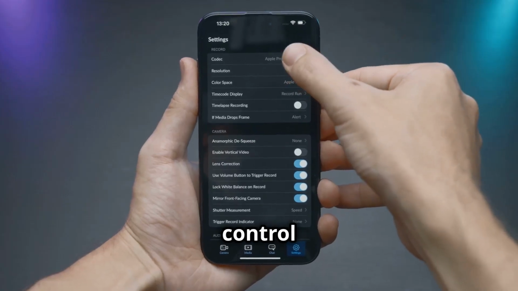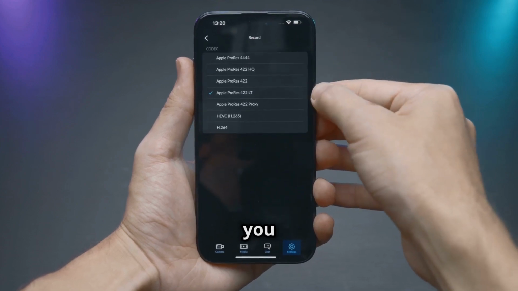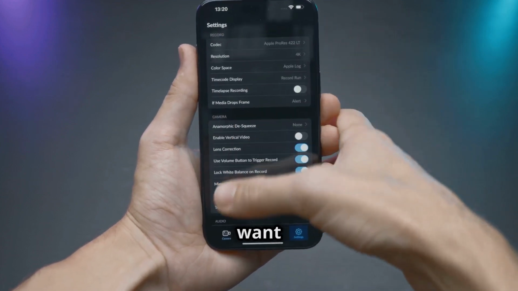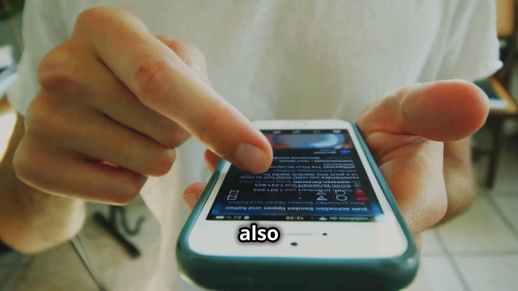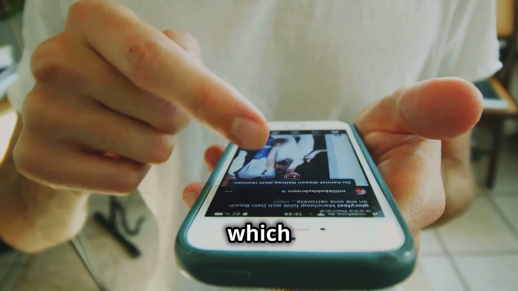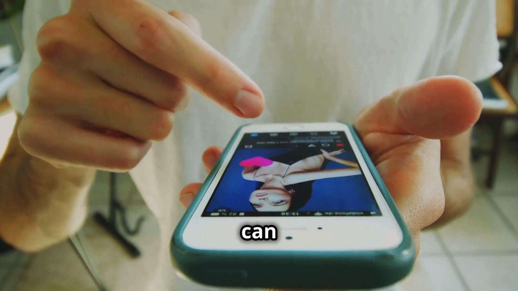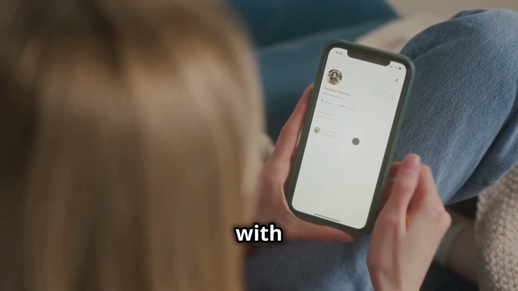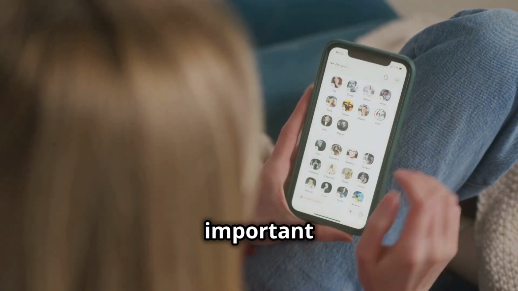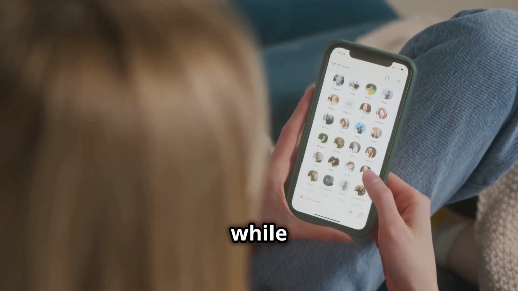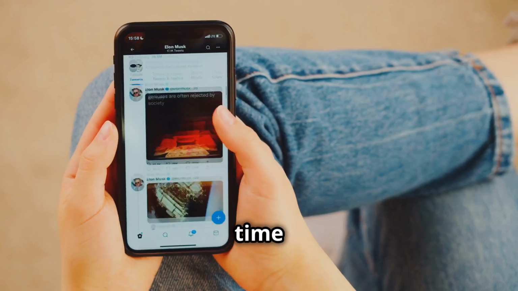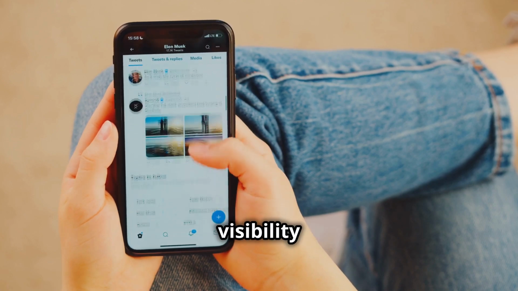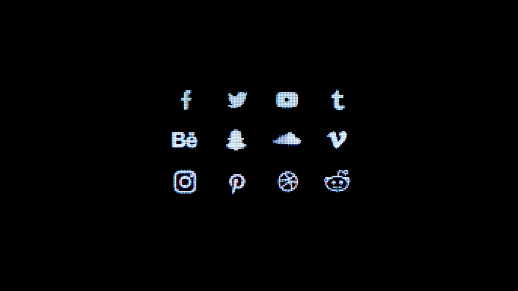Here, you can control who can see your tweets, who can tag you in photos, and even mute specific words or phrases that you don't want to see in your feed. You can also choose to protect your tweets, which means that only your followers can see what you post. Twitter can be a powerful tool for connecting with others and staying informed, but it's important to be mindful of your privacy while using it. Take some time to customize your settings and ensure that you're comfortable with the level of visibility you have on the platform.